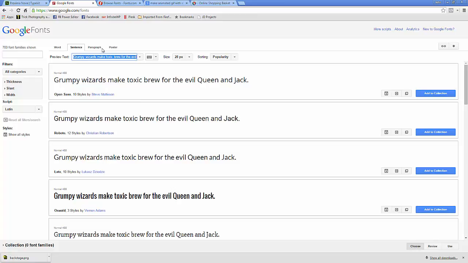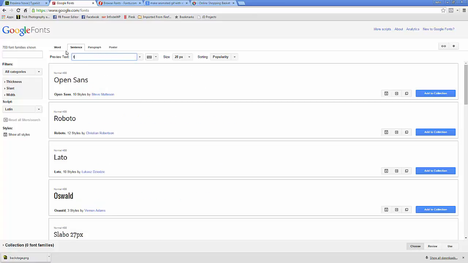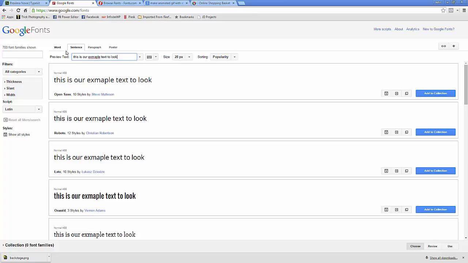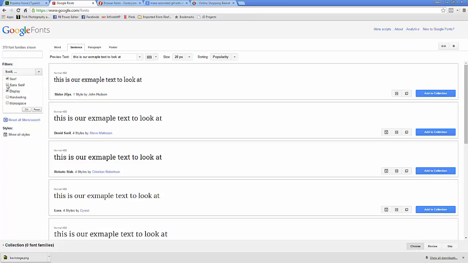We want to be a bit more interesting like that. So this is our example text to look at. We can see how it looks. Now we can start choosing what we want. Monospace is if they're all spread out. We don't want those. We don't want a handwriting one, that would be a bit too over the top. Display. Let's look for a serif, so a slightly more ornate one.